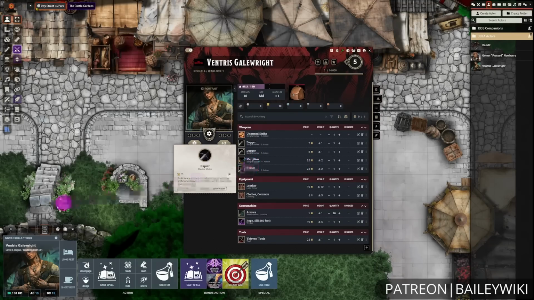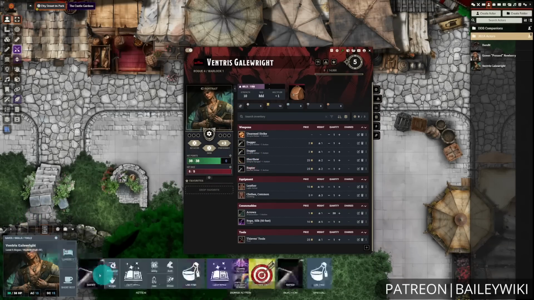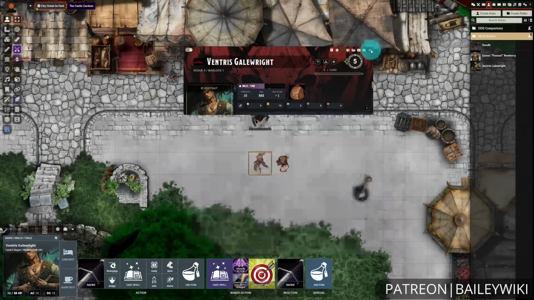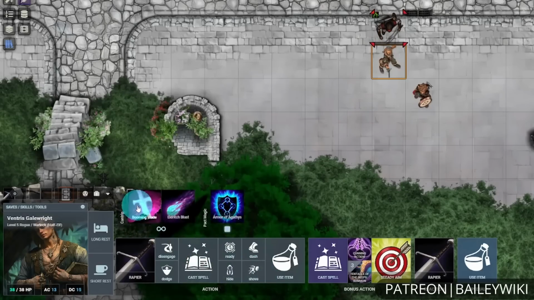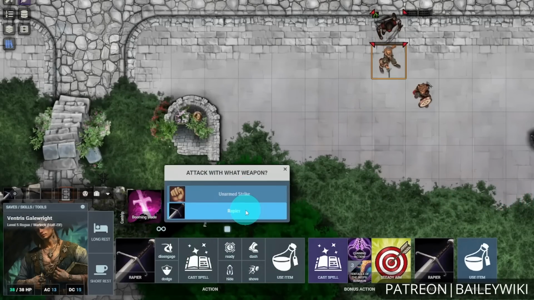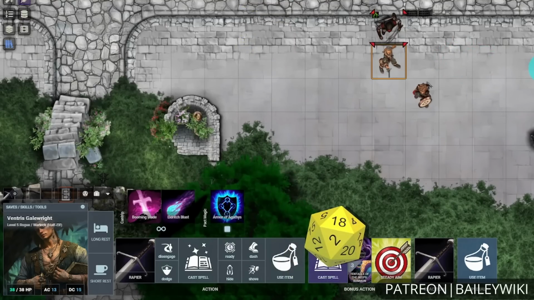but you can also just drag the rapier over here and then it will fill out your bar properly. And that's important because if we're going to be using Booming Blade, it's going to ask us about our equipped weapons. But now we actually have the choice for rapier.